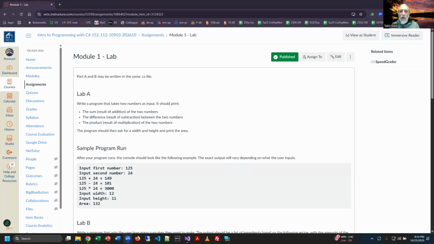All right, folks, we are now going to work on the Module 1 lab. I do want to point out right at the top that we say this has a part A and a part B, and you can write these both into the same program file. So you don't have to do two separate programs for this. That won't always be the case, but for this scenario.